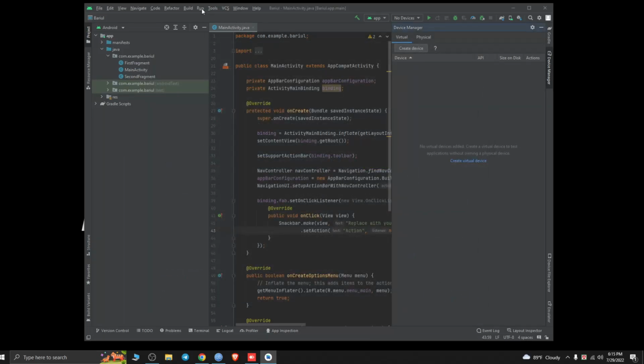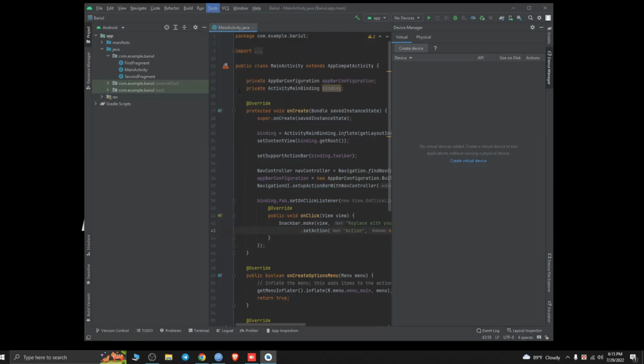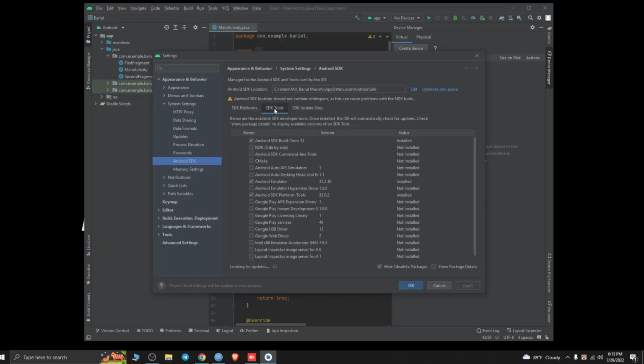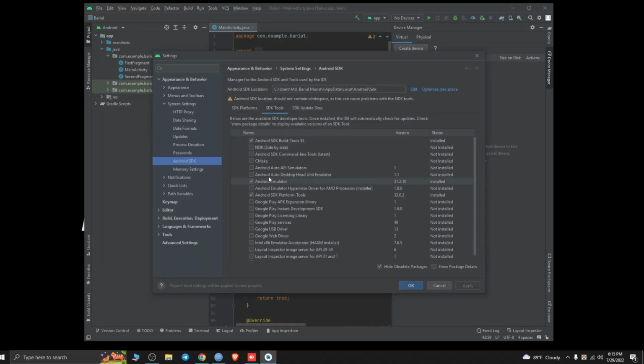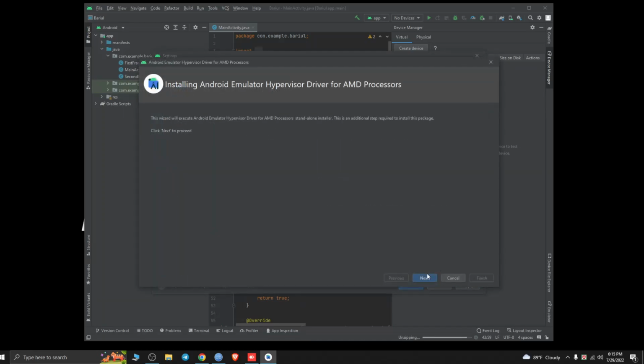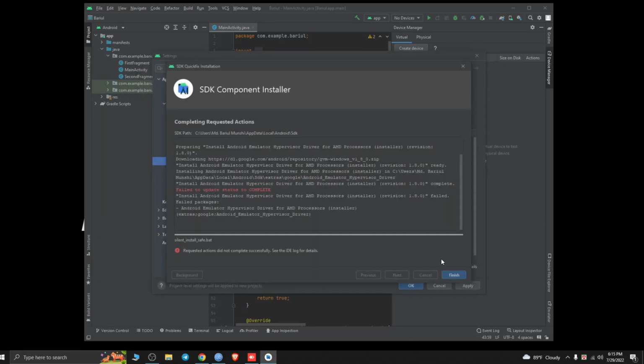To install this, we have to go through Tools, then SDK Manager, then SDK Tools. Here we can see Android emulator hypervisor driver for AMD processor. If we click here, then Apply, it's downloading, next, finish. Sometimes you get an error.